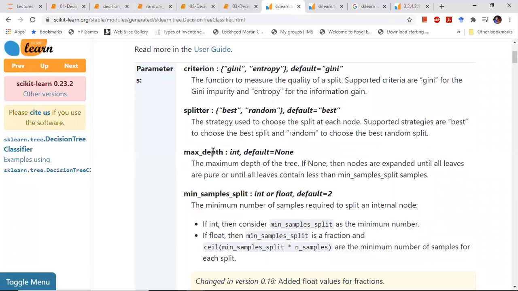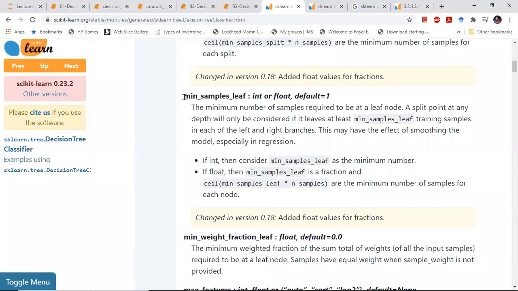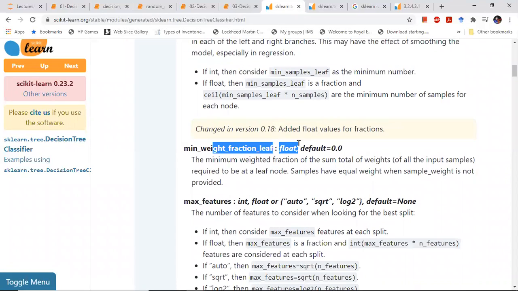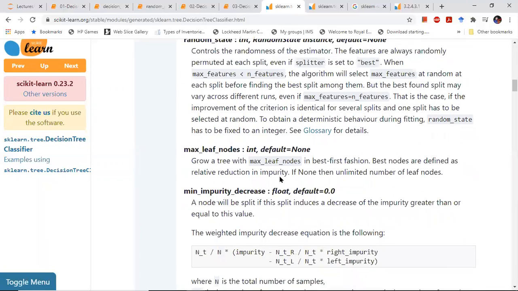Then what should be the maximum depth? I can define the maximum depth of the tree. Minimum samples split: what is the minimum number of samples required to split an internal node? I request you to go through all of these different parameters. Once you go through them, you will understand what they mean, what they stand for, and how we can manipulate them to get a better result.